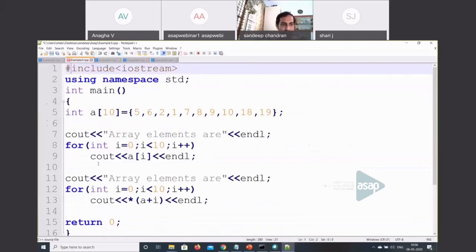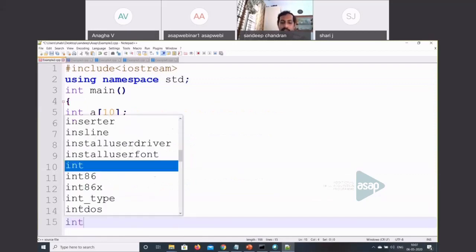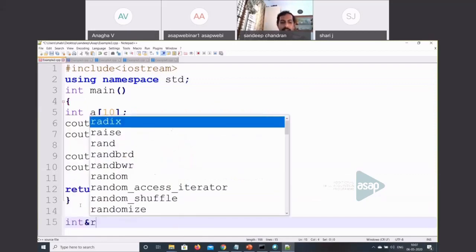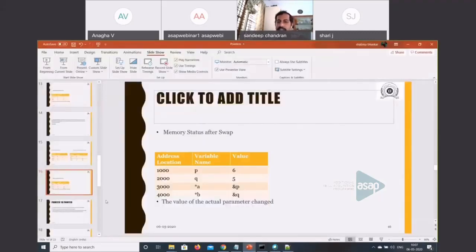Somebody has asked a question like that. Int &R = B, what does it mean? What it means is that B is being renamed as R. That's the meaning of this. So it's clear, I think.